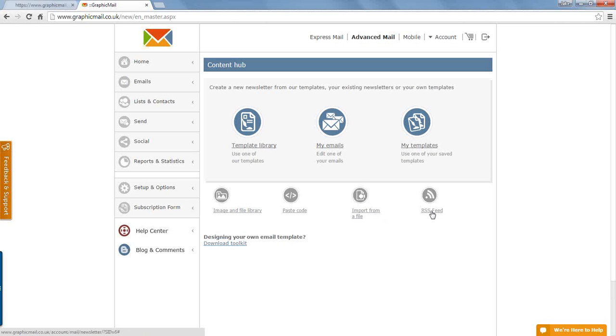The other option that we've got here is the RSS feed. This option allows you to take content from a blog or from any RSS feed that you have, and it inputs it into a newsletter for you, and you can have it scheduled out, so then you don't need to do anything else. You just set it to schedule on a weekly or daily basis and it will do so. So we're just going to move on to the template library, and I'll show you the templates that we have access to and also how they work.